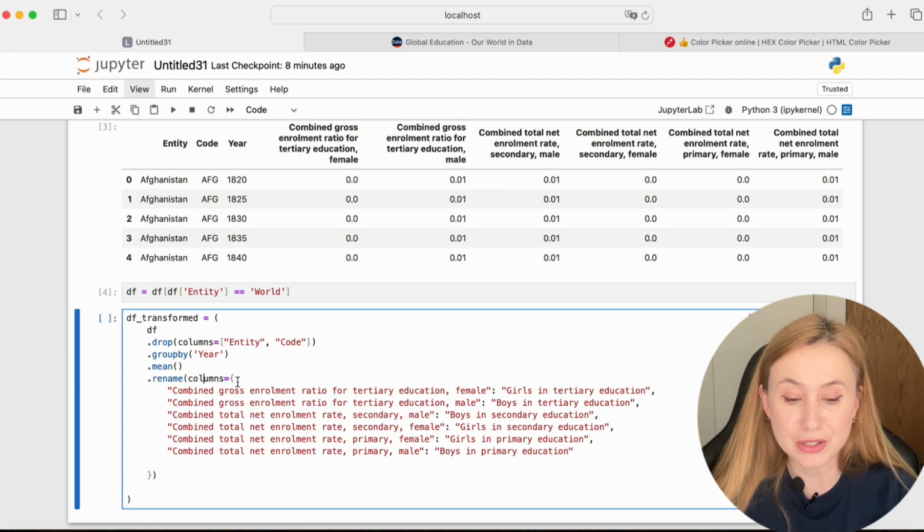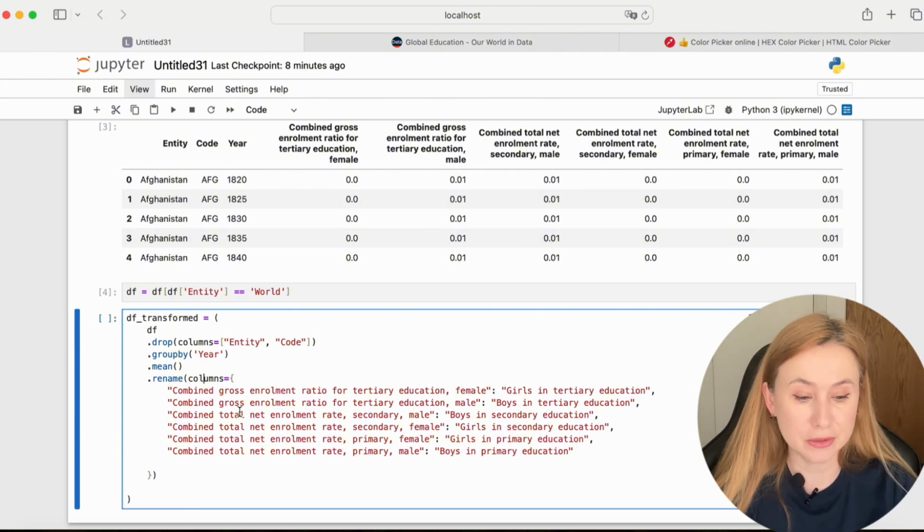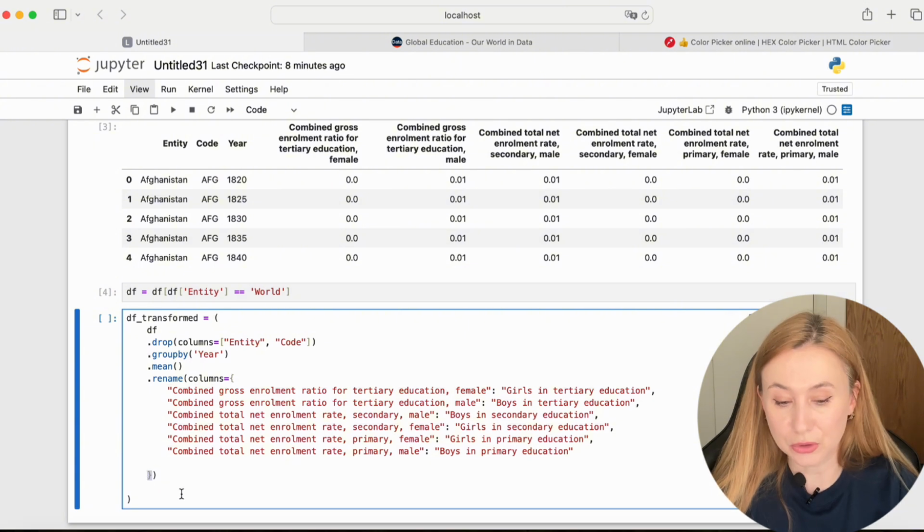So I say columns equals, and here I use curly brackets. Curly brackets are used for dictionaries in Python. In quotes, you say the original name of the column, then colon, and then you say what you're renaming it to. So this is what I repeat for all six columns. Here we need to close our brackets.